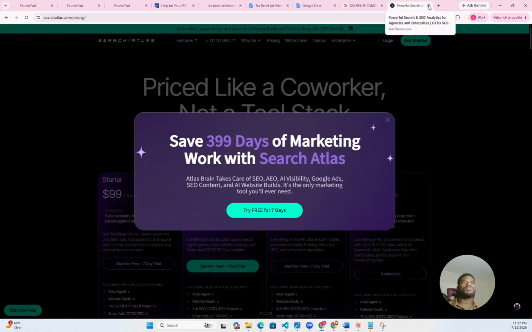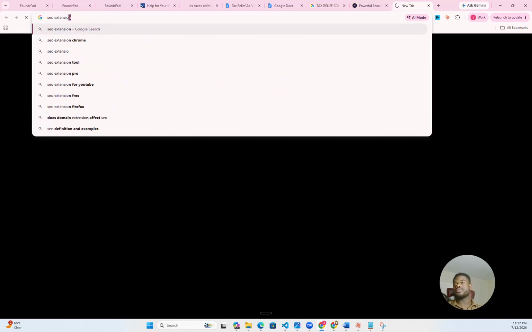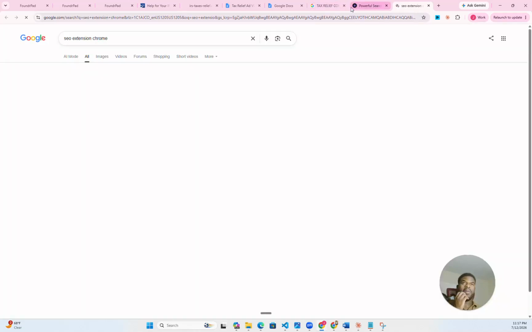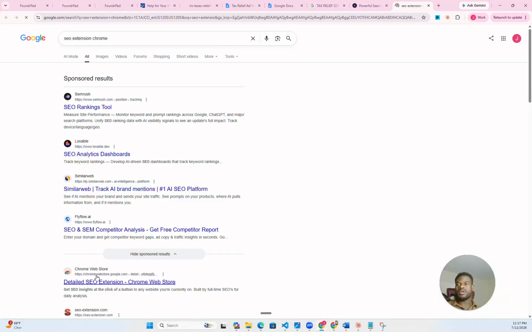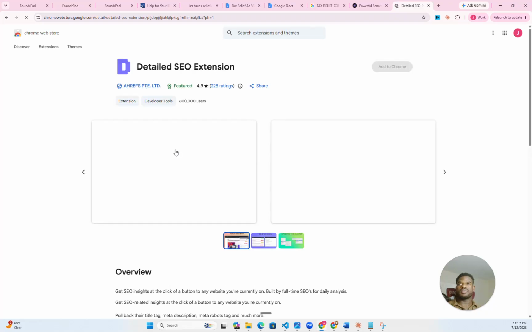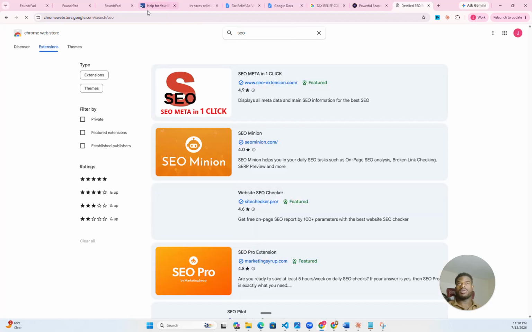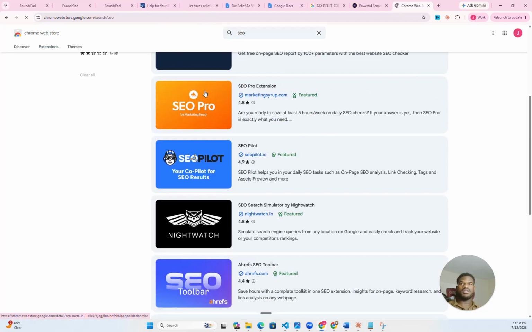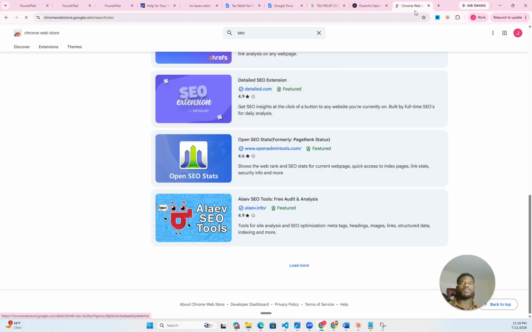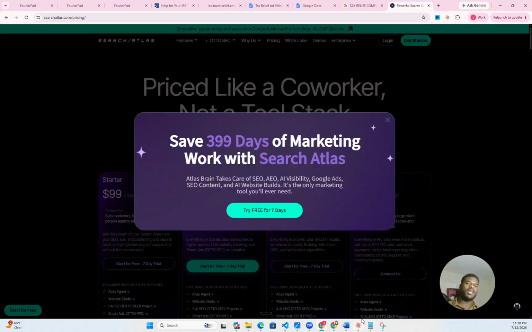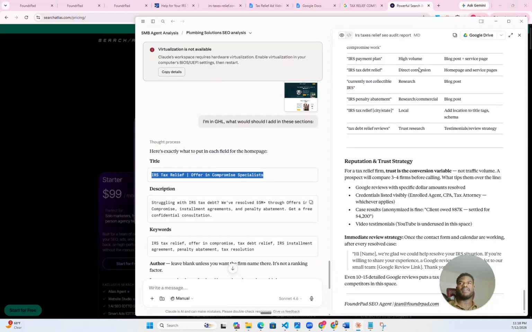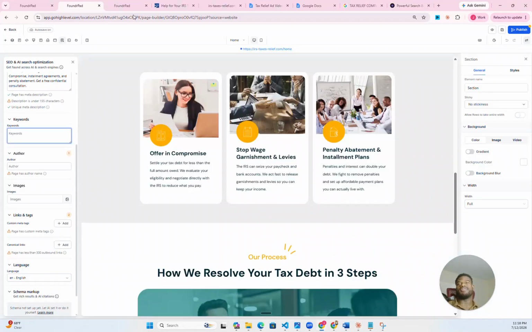But there's also Google extensions. So if I go on SEO extension, Chrome, and then you come on here, detail SEO extension. So that's one, SEO. So there's a number of these that are open as well that you can use. But again, we can just use Claude or ChatGPT if you have that to directly get this work done efficiently.